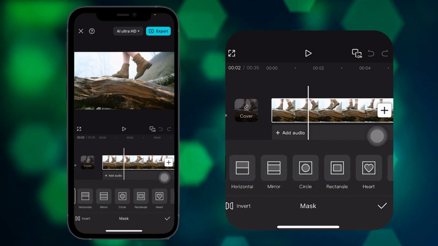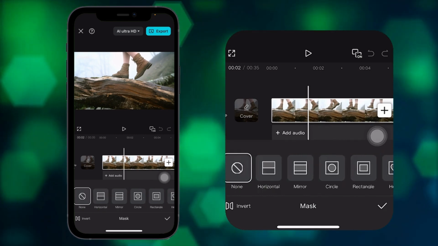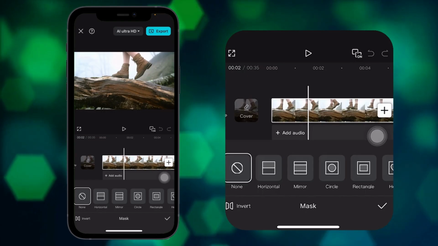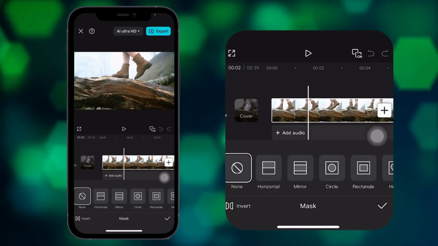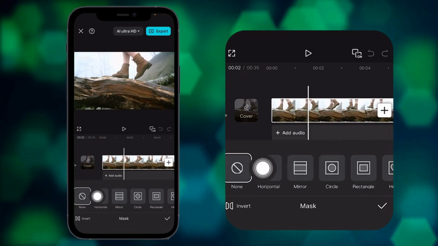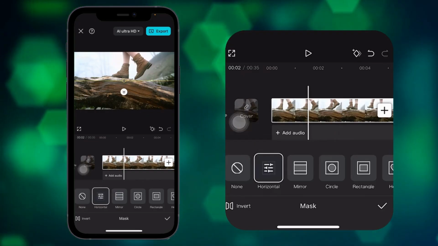And in all, CapCut has 6 masks that you can use to create amazing effects. And I'm going to explain every mask one after the other and show you what you can create using that particular mask. So let's start from the first one, which is the horizontal mask. And this is the horizontal mask. So let's tap on the horizontal mask and see what will happen on our screen.